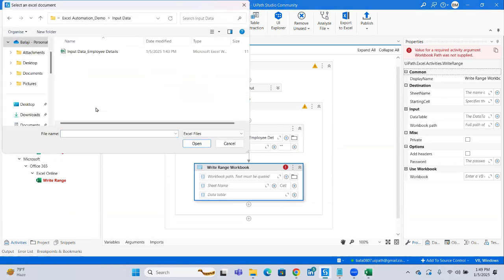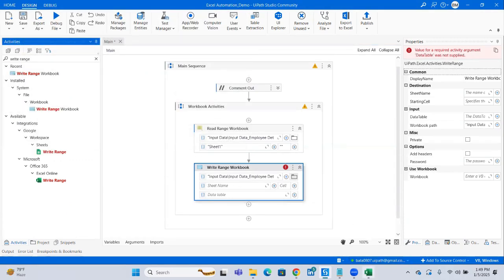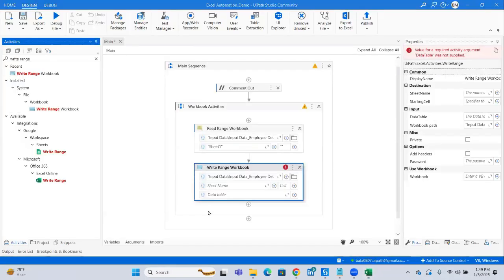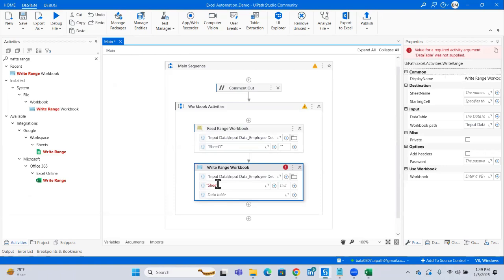In which sheet? It is the same file but a different sheet. Now we haven't created a Sheet3, but if we give Sheet3, our workbook will create Sheet3, which is a new sheet, and it will write the data. Yeah, let's see how it works.